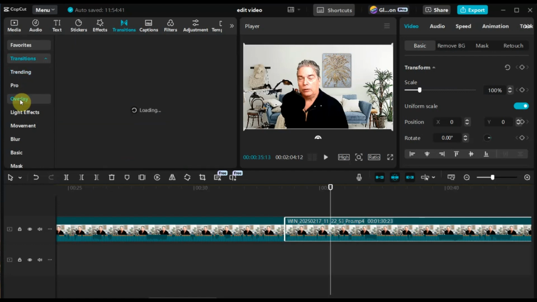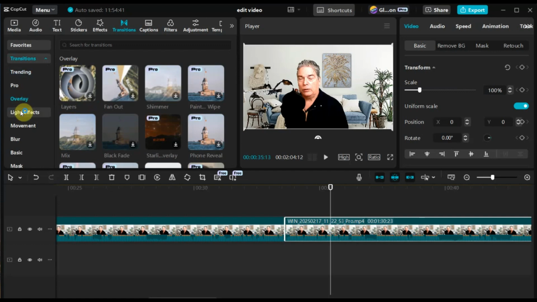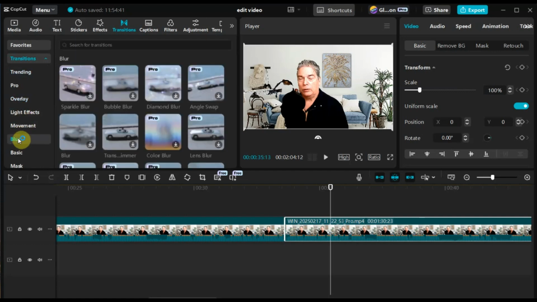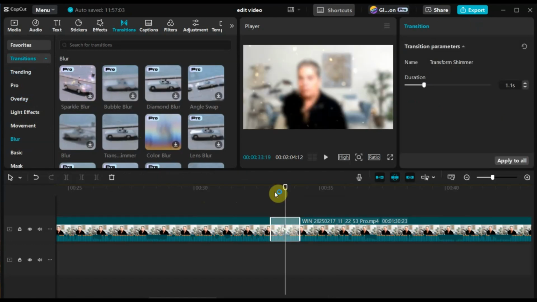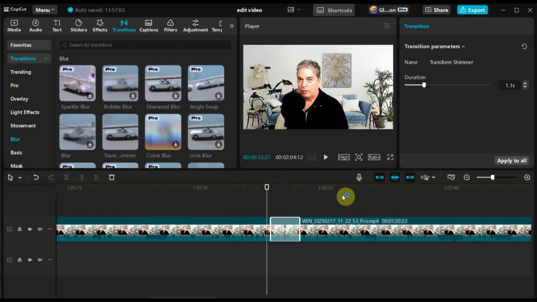And here's an overlay you can use. And then there's also light effects, movements, a blur if you want to just blur in and out like one of these. Let's not use a Pro. This would give you a sparkly star effect. If I wanted to, just don't leave a gap at all in between, and you can actually just add the transitions.